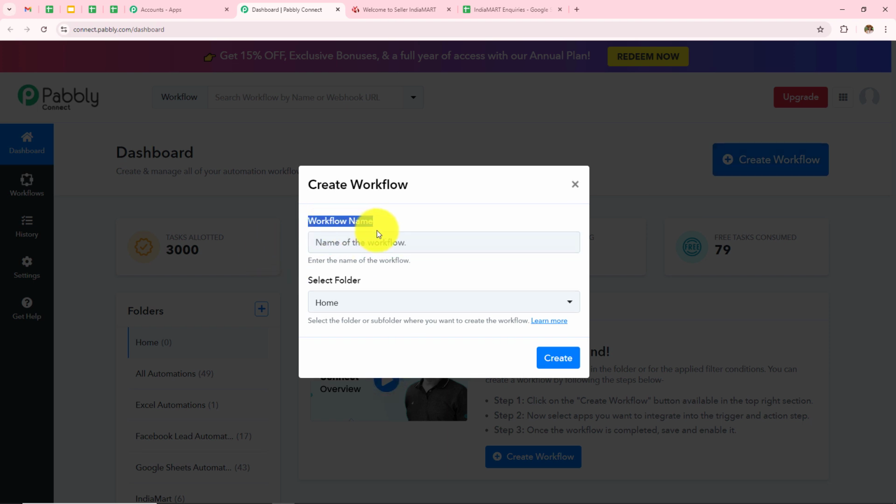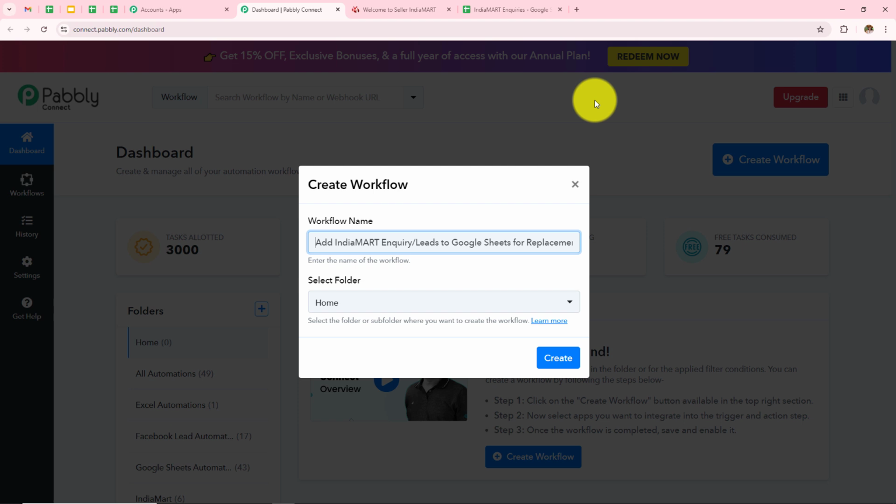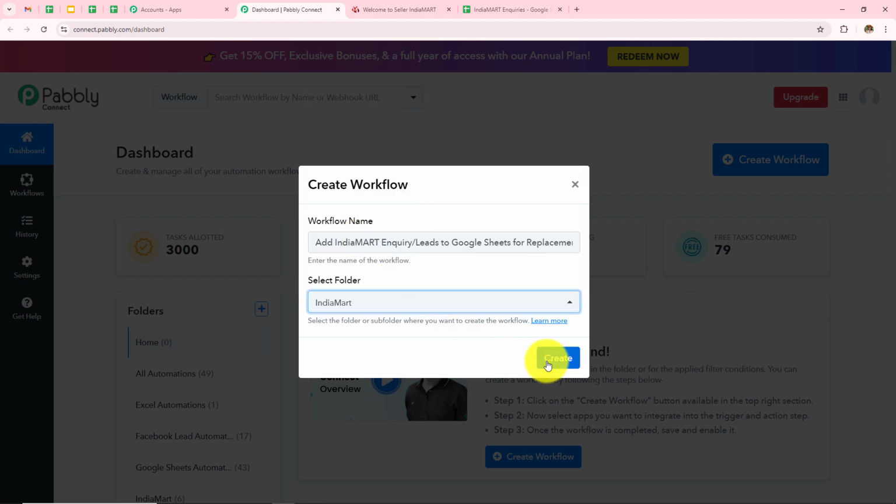first I need to enter the workflow name and then select the folder in which I want to save this workflow. So first let's name this workflow as Add IndiaMART Enquiry Leads to Google Sheets for Replacement Parts and Industrial Supplies. Now I need to select the folder. So these are the folders that have been created, and I want to select this IndiaMART and click on create.